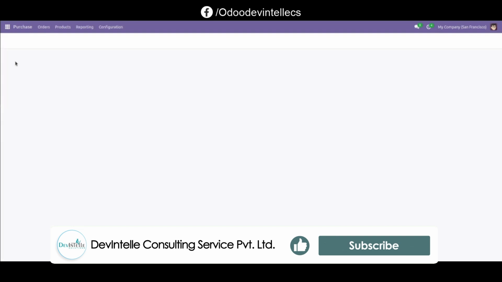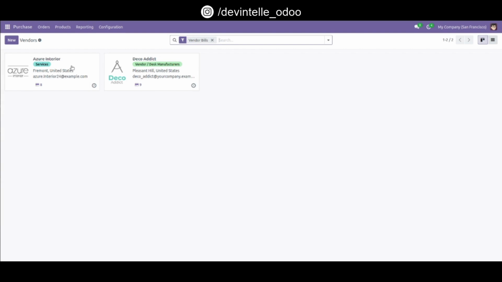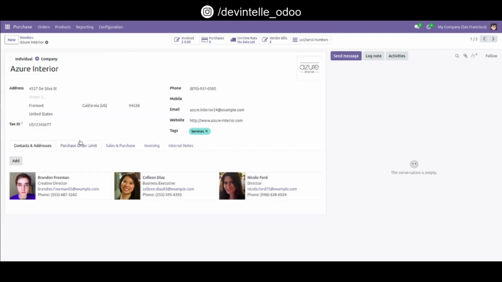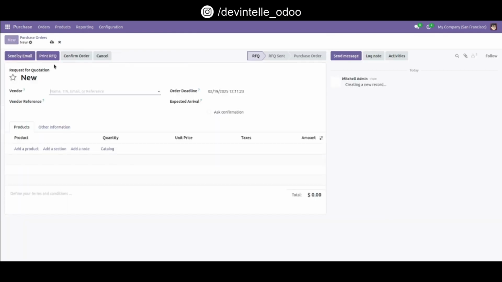First go to Purchase, go to Vendor, select N1 and see here this option, Purchase Order Limit. First allow this, set here your limit and select users like Michelle, Admin. Let's save. Now go to Purchase Order, create new.